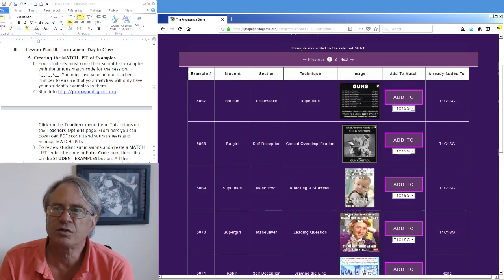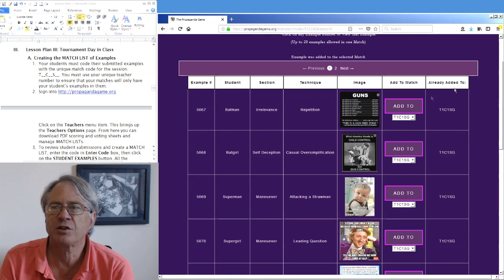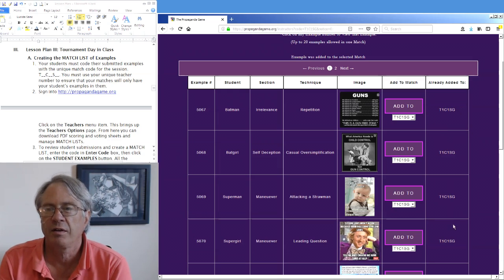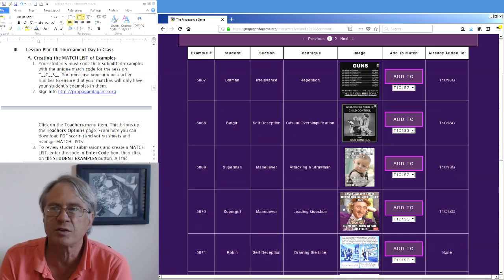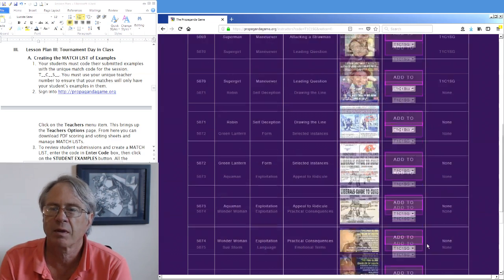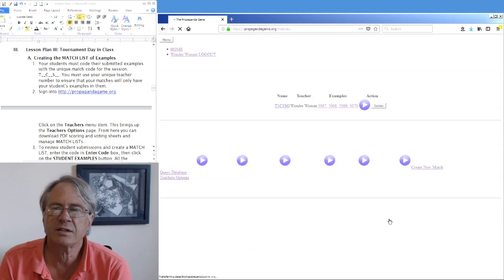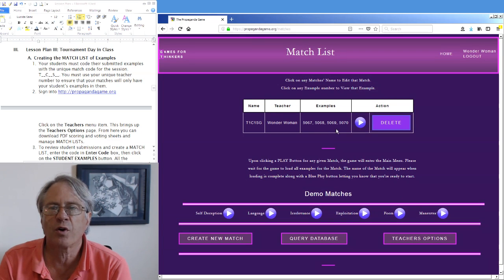And then you see over here the match name, which in this case is the same as the code that example has been assigned to. And if there's more than one, then you'd see more than one over here. If we go down to match list now, we see that these 4 ID numbers for the examples have been added to the match list.